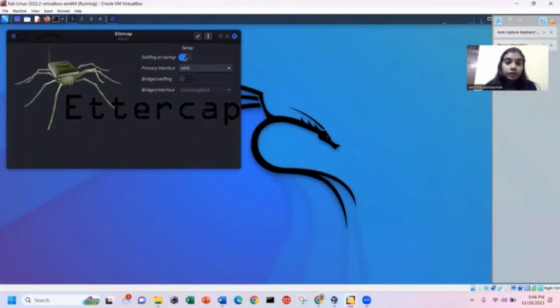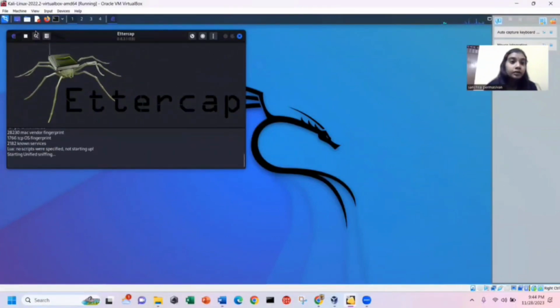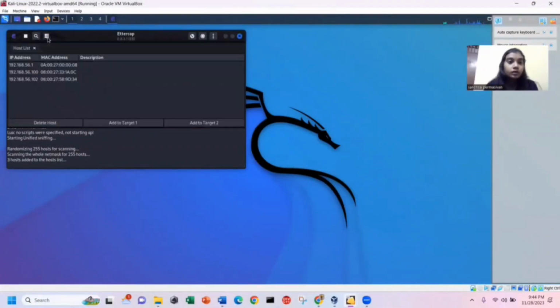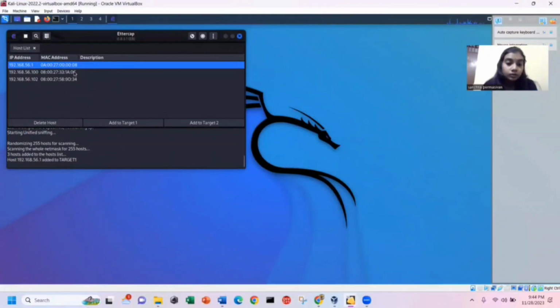So now you can click the right button here to start the attack app. After that, click the search button to scan the host. So now you can see the IP addresses there, and then just select one, right click, and add to target one. So now it will display the statement below. You can see here.